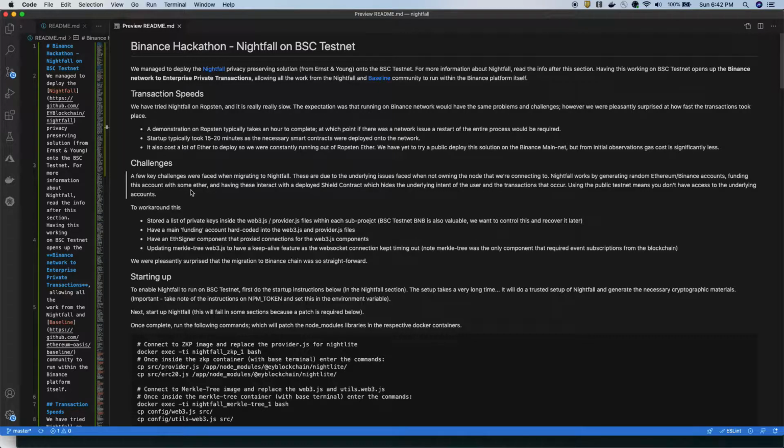So we chose to run Nightfall first because we wanted to test to see if the different binaries and the different pre-compiles that are required for Nightfall are actually available on the BSC testnet. So it was very, very successful. With a few tweaks, I managed to get this whole thing working, and this video will demonstrate exactly what was done. We'll walk through a quick demo of the user interface, and then we'll show what happened on the underlying blockchain as the transactions occurred.